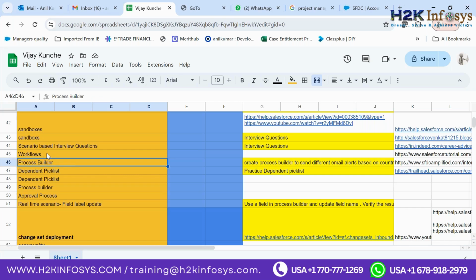As I said, workflows and Process Builder will be discussed, and picklist. In the fields, there is a data type called picklist. So what is this picklist? What is multi-select? What is a dependent picklist? Everything we'll be discussing here. And Process Builder also will be discussed again. Now approval process. What is an approval process? How to create an approval process? This one we'll be discussing here.